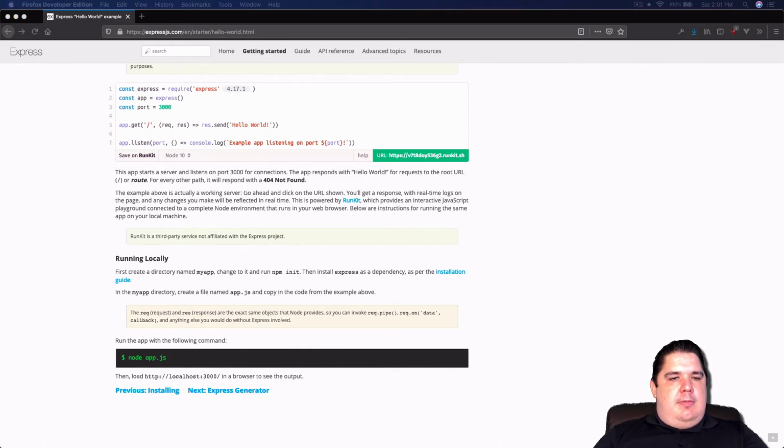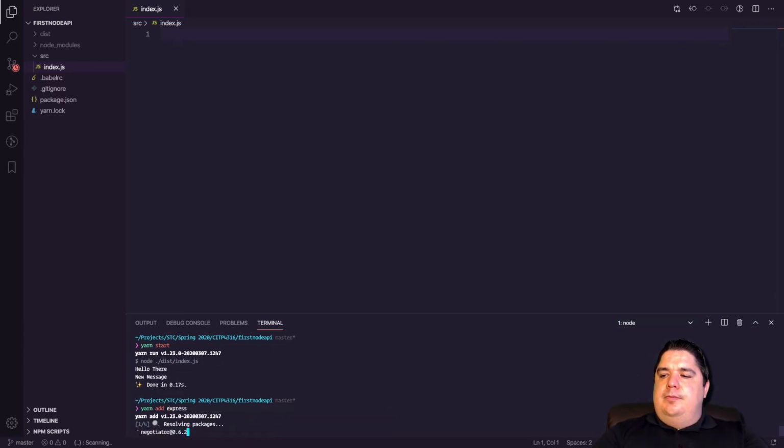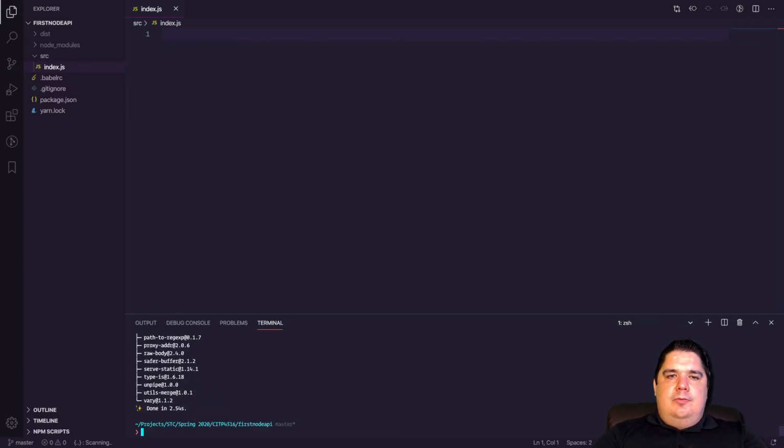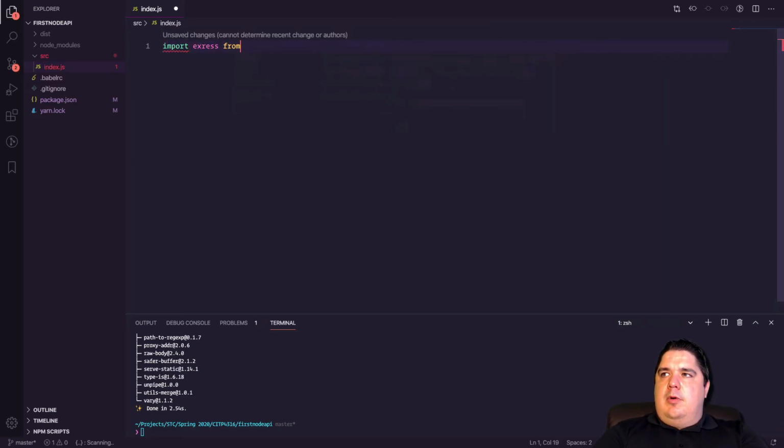So I have my nodes over here. Let me just open it really quick. And we're going to install, and this is going to be a production dependency, so yarn add without the D, express. Perfect. Now that we have express, we can do import express from express.